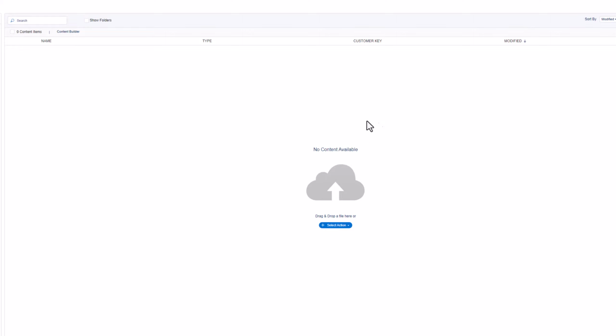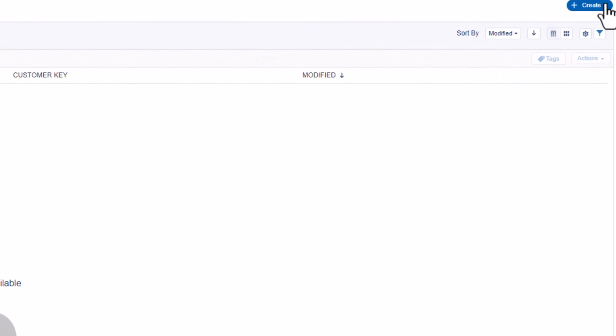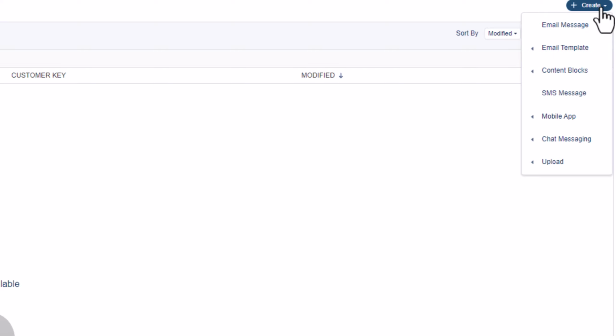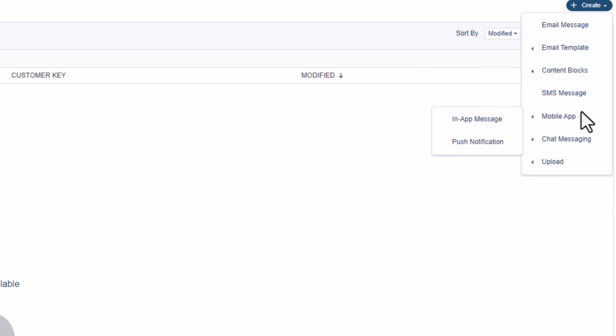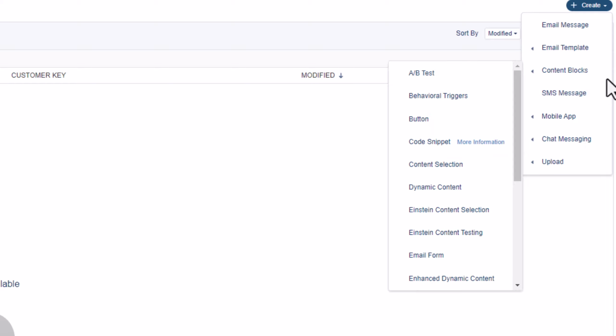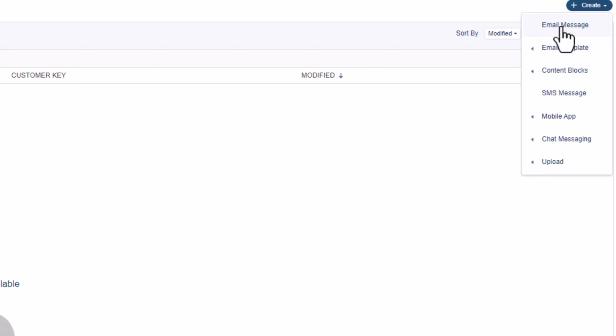And in Content Builder, if I want to create a new email message, if I go to the Create button in the upper right-hand corner, I can create a message. I can also create a new template if I want to design new emails. I can create different types of elements for my emails. I can create things like SMS messages and mobile apps and even chat messages if I want to do that as well. It's a very robust tool.